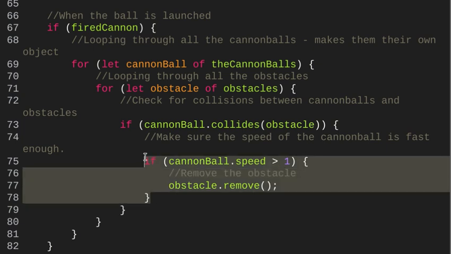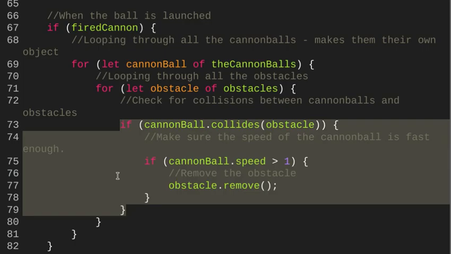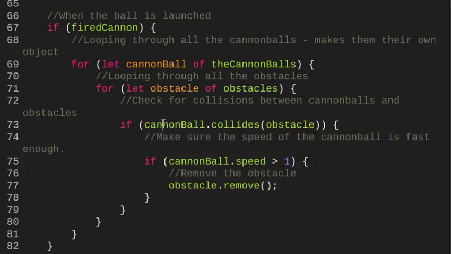But again, that's it right there. That's all we needed, putting that inside of our already existing if statement that we had for if the cannonball collides with the obstacles. I'll leave it at that.